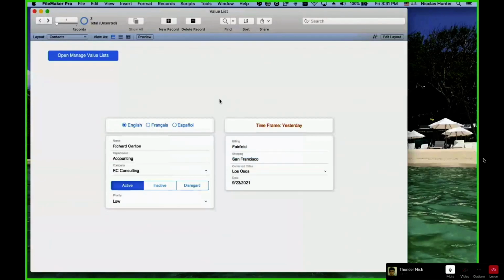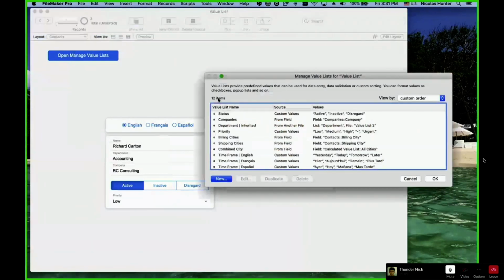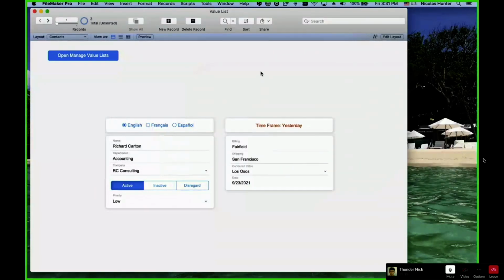So how can I do that? Because in the value list, we don't have a function that says combine values, right? We don't have it. So how do I do that?